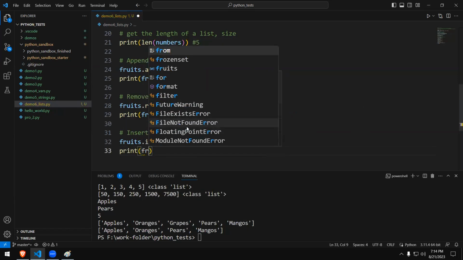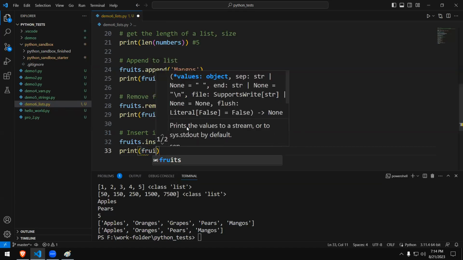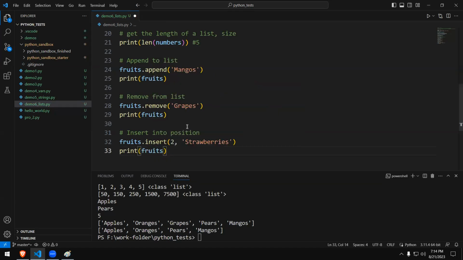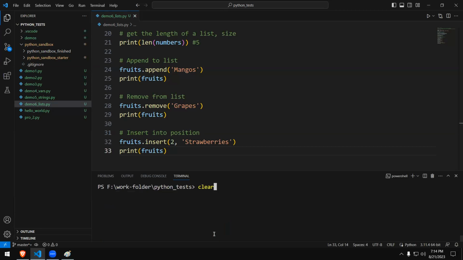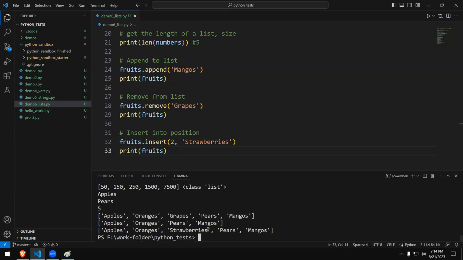Again, we'll say print fruits. When you do this, we should be able to see 5 items again. But remember, grapes is no longer there. Let's see what we have in the list again. Okay, I'll clear this. Now watch this. Look at the very last line. You can see apples, oranges, then we have strawberries.